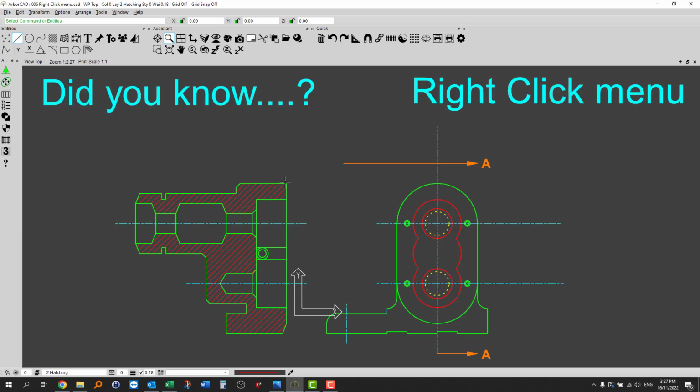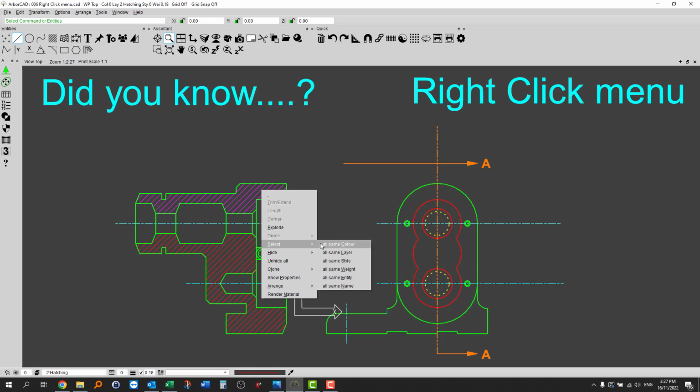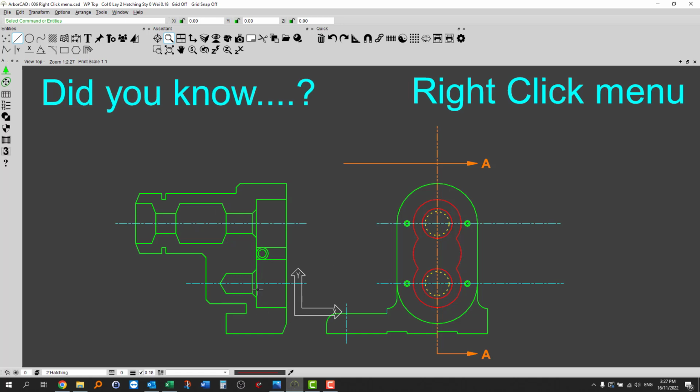If I select the hatching and right click on the hatch, then again I get the opportunity to explode the hatch, select maybe all the same layer. Let's choose hide all the same layer. So let's select hide, and all of the objects that are on the same layer as that piece of hatching will switch off. And in this case, it was just the other piece of hatching.